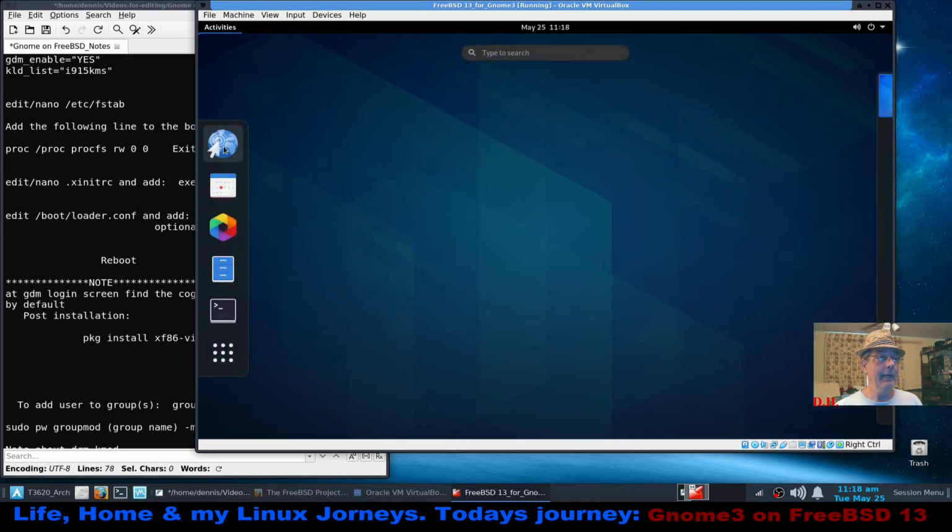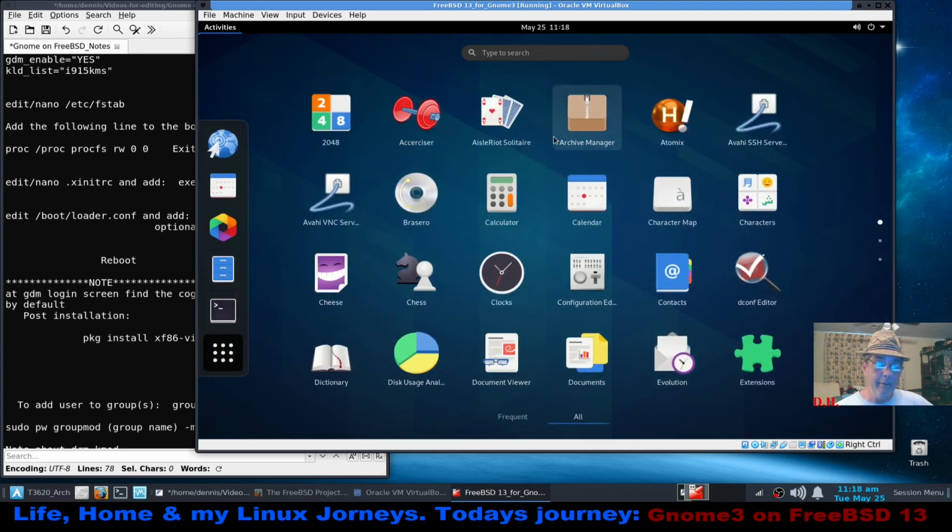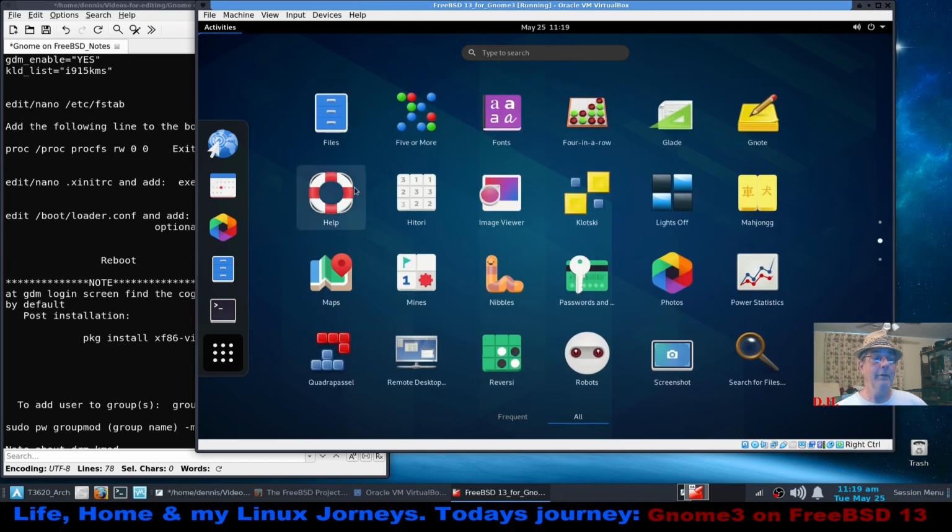So let's see what we got real quick. Just go to Applications. Boy. Man, 3 pages of them. And I hadn't installed anything. So we got some games, character map, calendar, Brasero for burning CDs, clocks for setting your time, configuration editor, extensions, all kinds of stuff.